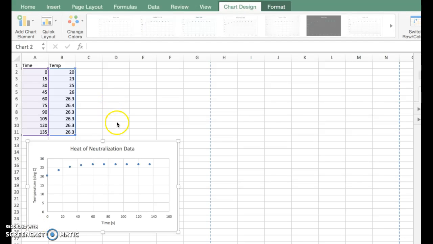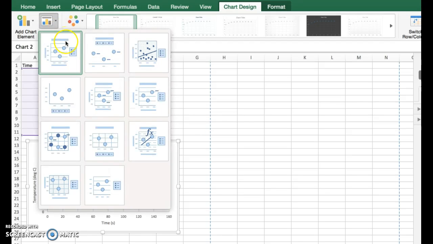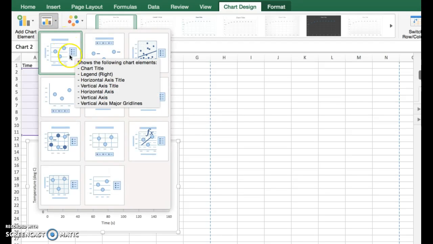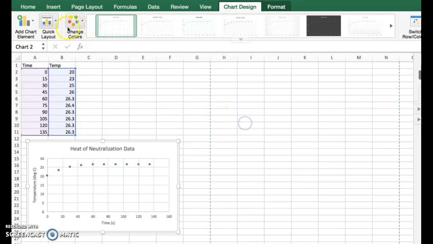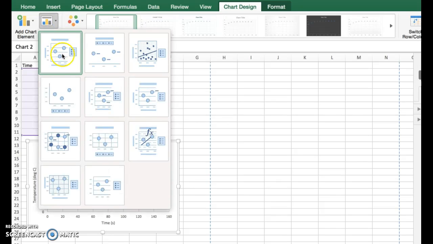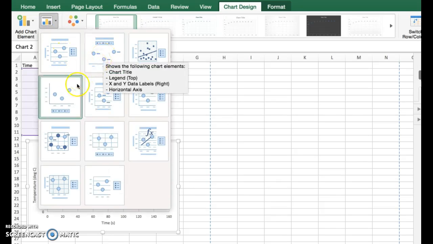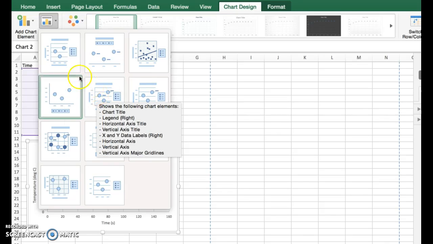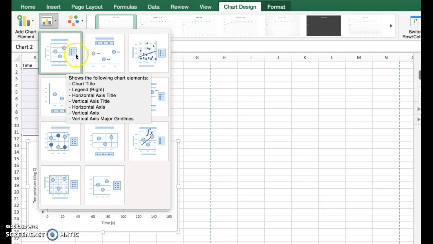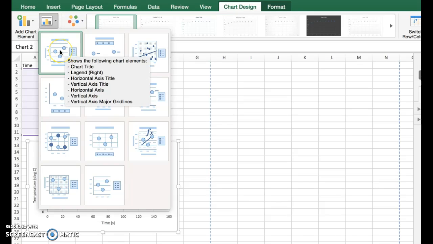One more thing. If we had multiple data sets in one graph, which you certainly can do, and you want to change the layout so that you have a legend here, so you can identify which set of data is which, you can do that up in this, I think it's called quick layout. So I can change the layout of my graph if I want to, and do all these different scatter print options. What I would do if I did have multiple data sets is just use this first one.